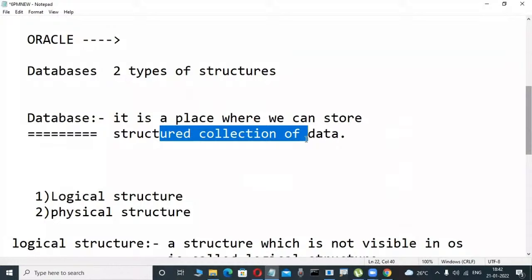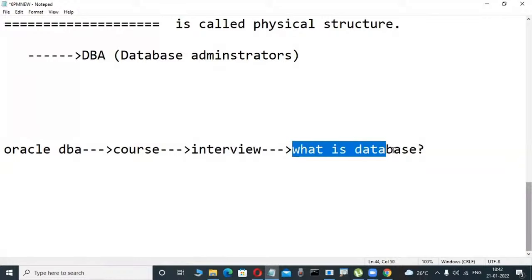That's why, when the interviewer asks these persons what a database is, I am a DBA, so I am not telling that it is a place which stores a structured collection of data, that would be the wrong one. That is the logical side. I am not telling only that. I am telling the physical side.